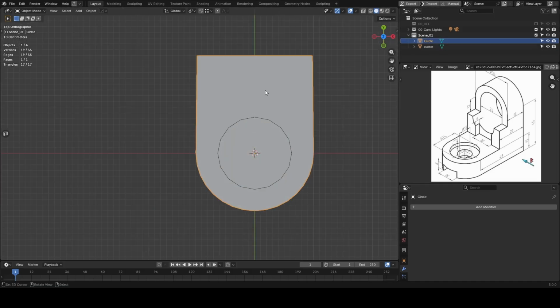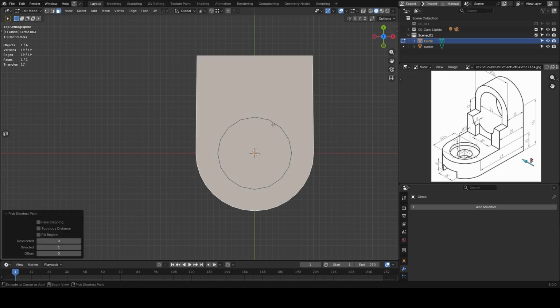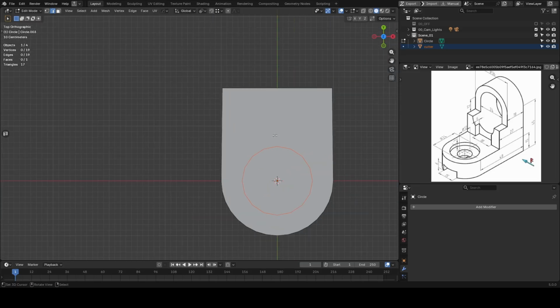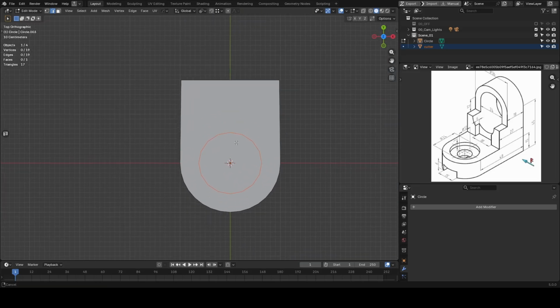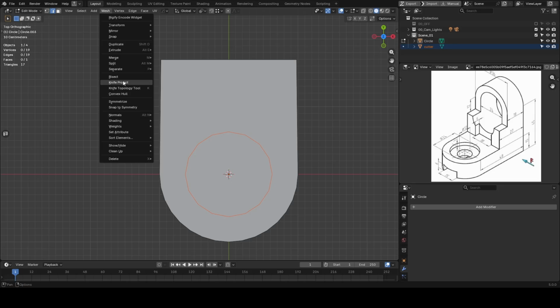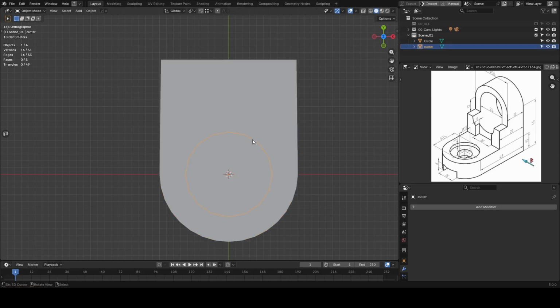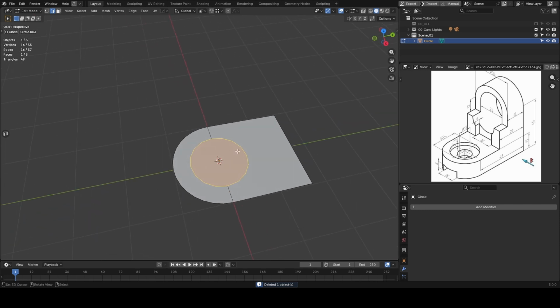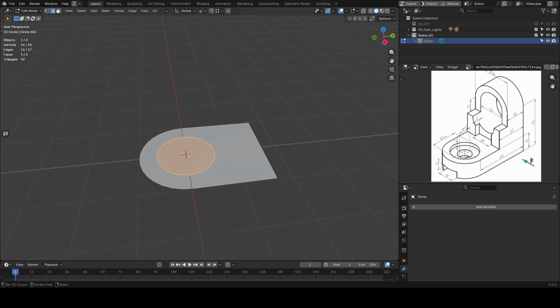Anyway, I go to my machine tools with Control and click, but be careful because I go into the edge mode firstly, then go into the mesh and knife project. I can delete it right now. As you can see, we have our circle.